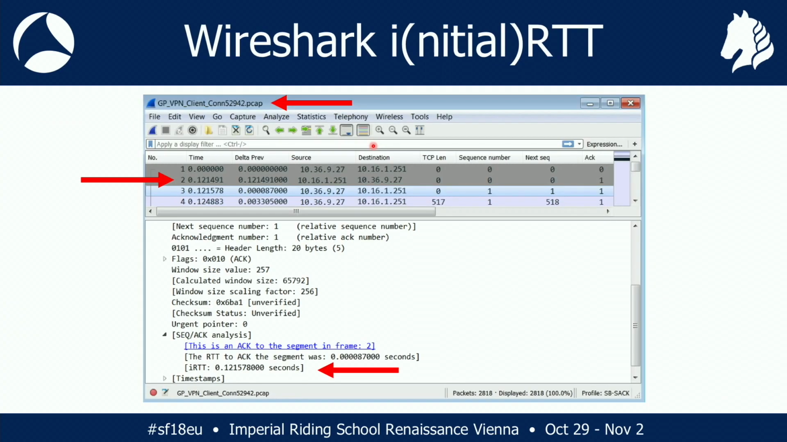Wireshark does maintain a derived metric called initial round trip time. And you'll see it in the TCP section down here. It's kind of a reminder of what Wireshark thinks was the initial round trip time. And notice it's a tiny bit different than the actual deltas shown on the screen there. So the delta is like 121.49. IRTT is being recorded as 121.57. Okay.